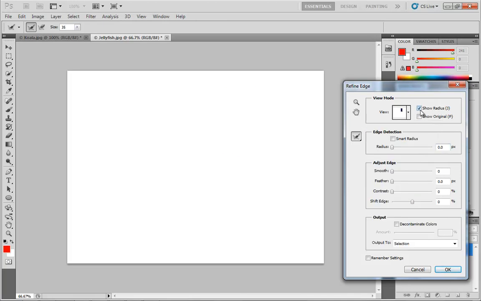We can show the radius of edge detection. We can show our original, which is already showing in this particular case. We can control the radius around which the edges are going to be sought out, which is not really going to have too much of an effect in this particular case because a marquee selection is so simple by nature. We can smooth this out, so you can see as I apply smoothing, the corners are getting rounded. We can apply feathering if we want to soften.